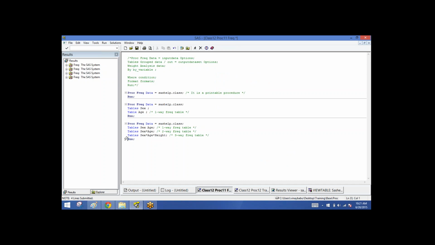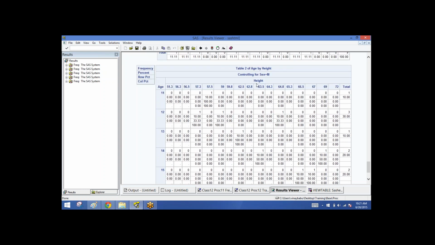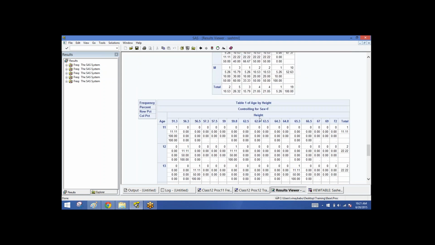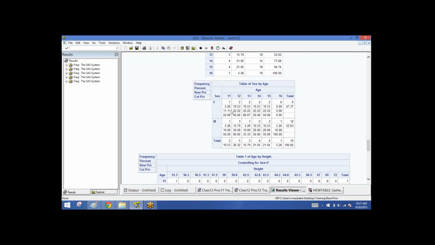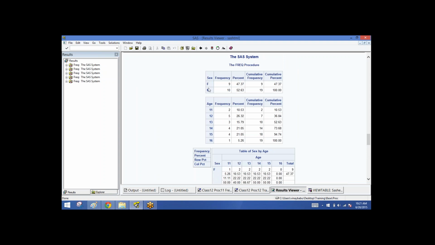Now I want to do it by sex, age and height. This is called three-way frequency. See, now what happened? First it is looking for sex category female, because alphabetically female comes first, right? So previously also every time it is considering female in the first place. Here also see F comes in the first place.